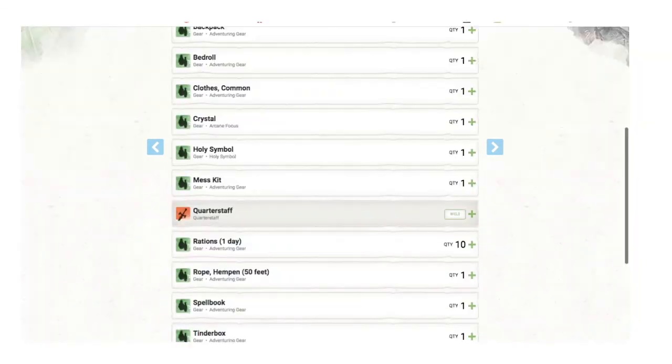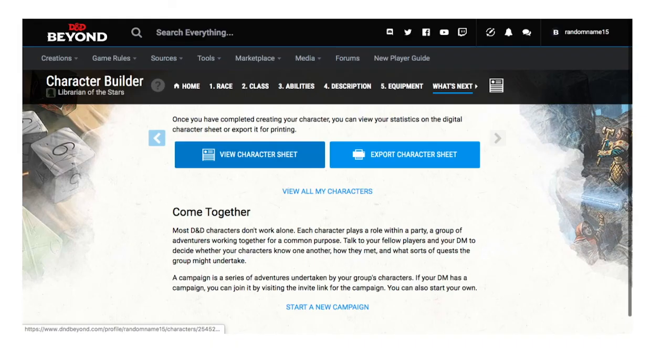Open your Inventory tab and scroll down to your weapon or armor if you chose any. There should be a button beside it that says Wield, so click that so that you get the benefits of that item on your character sheet. Now you are finished with basic creation. So view your character sheet.